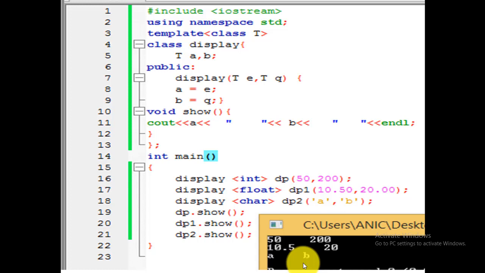In this way, we never need to write the same code for int data type, for float data type, or for char data type. Here we define the show function only once. We created the constructor only once, right? So there is no need to define the functions again and again that perform the same function. Instead, we use the template that is independent of data types and supports all types of data types. It's a generic type. That's why it's called a generic type template.